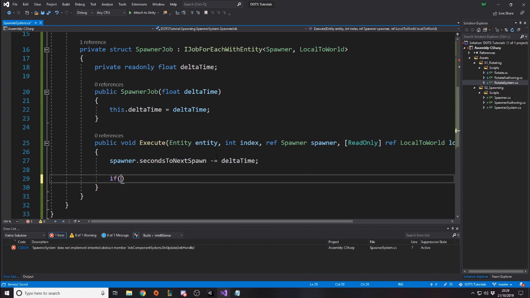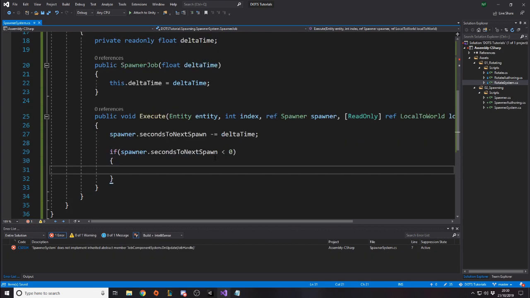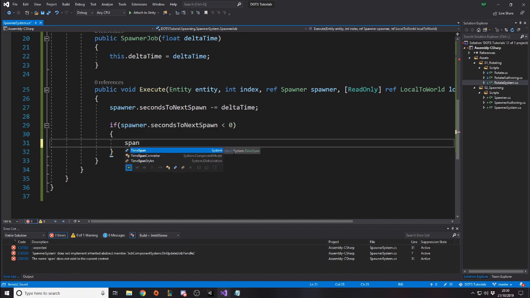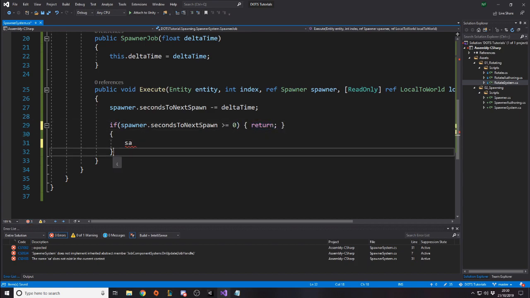And then after that, we'll say, well, what if the spawner seconds to next spawn is less than 0, right? Well, that means we can spawn something in now. So we can say spawner. I mean, we could even say if it's greater than or equal to 0, return. Just return, right? We don't want to run anymore. It's the same thing, right?